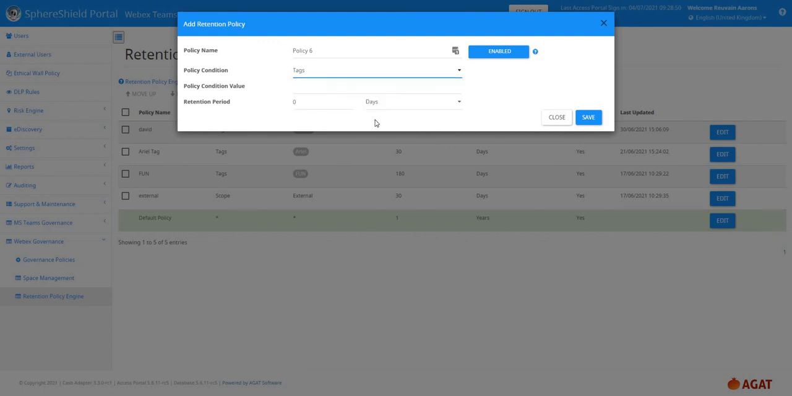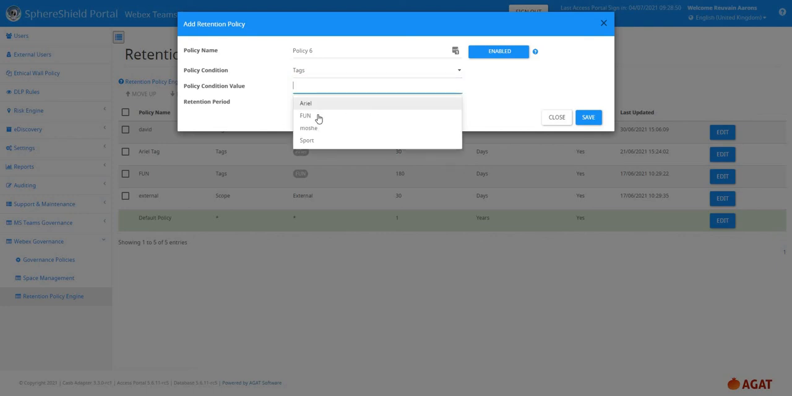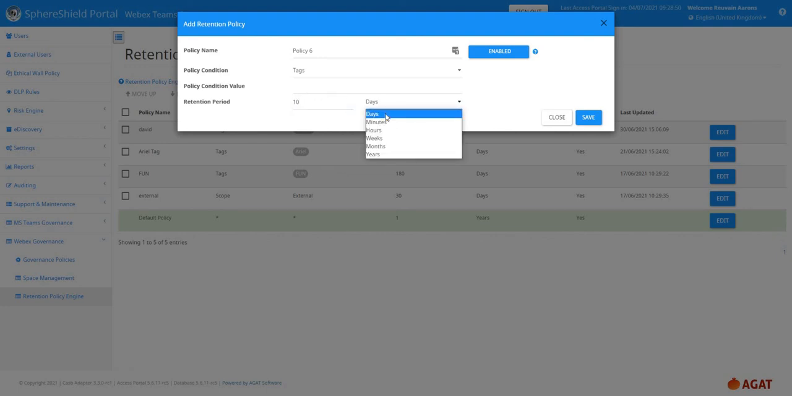So let's click here, tags, for example. The next thing I need to configure is the policy condition value. Here I see the tags which have been created. So any space which has one of these tags will have this retention policy, and then I set the retention period. I put a number in here, so let's say 10, and then here I can choose whether that's days, minutes, hours, weeks, months, or years.